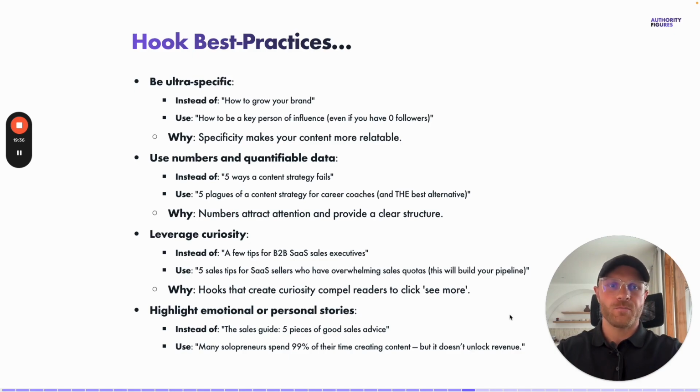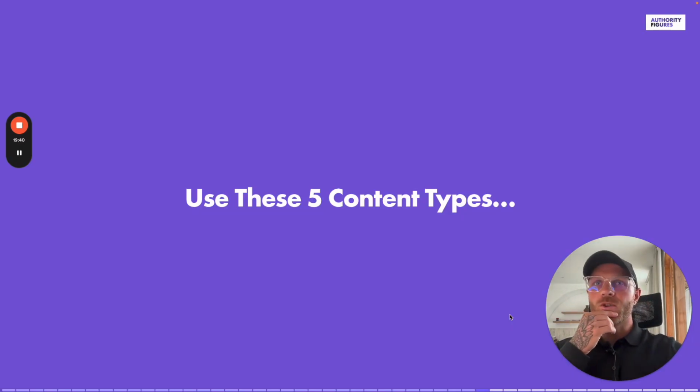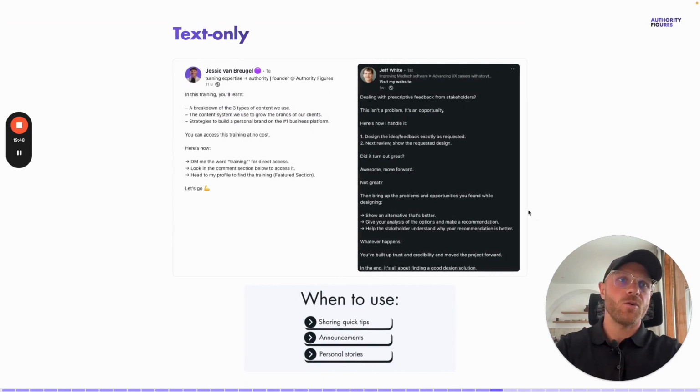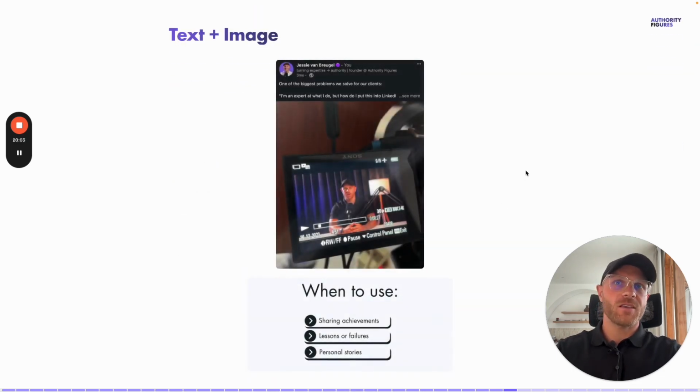So now what I want to do is go over 5 content types that you can use to grow on LinkedIn and to get leads. The first one here is a text-only post. I'm sure you've seen this on LinkedIn, right? It's just text and nothing else. Great to use when you want to share quick tips, have some announcement, or if you want to have a personal story to share.